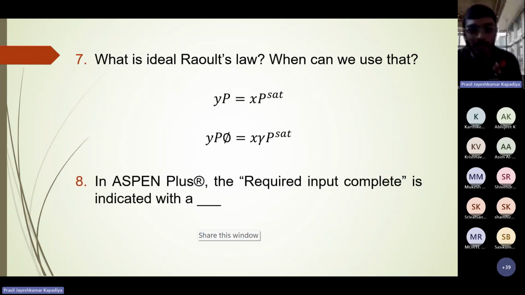Now in Aspen, okay, these questions, who wants to answer? What is the color? White circle. Red color. No, not red color. Red means you need to stop. Oh, okay. Input complete is in a blue circle. You need to just understand that symbol.